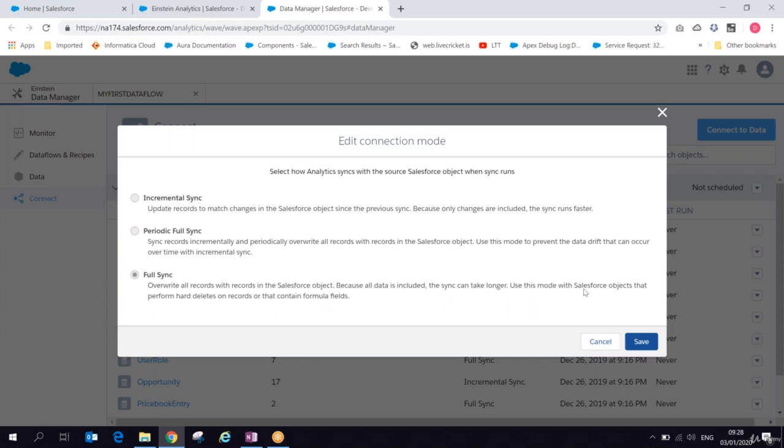We use this mode with Salesforce objects that perform hard delete and records that contain formula fields. In the same way, you can see something called incremental sync, which updates records to match changes in the Salesforce object. The next time, I will not take all records again. I will only take the records which are updated or new, if you want incremental sync.